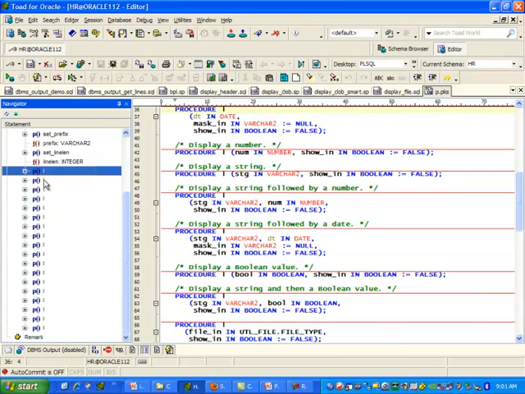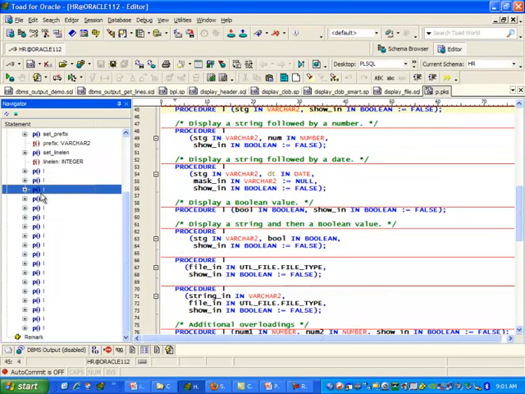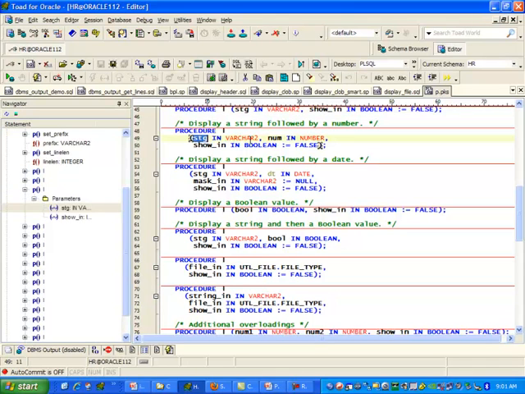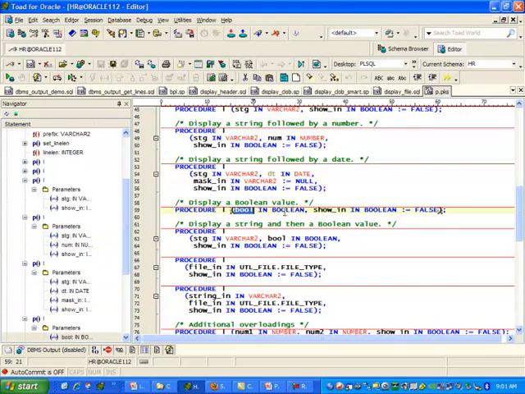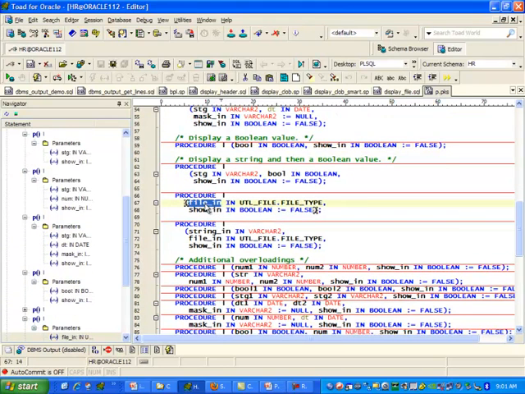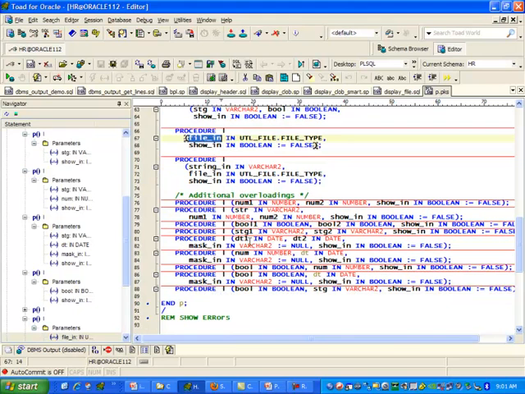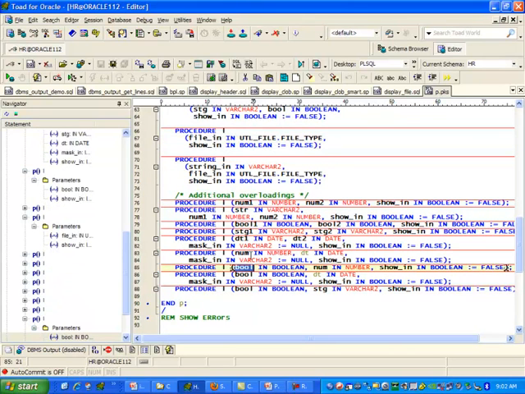So what I've done is create lots of overloadings of the L procedure. So display a string, and a number. Display a string and a date, and provide the format mask. Display a Boolean. Display a file. All different overloadings of the L procedure for different combinations of data. Display a Boolean and a number and a date.